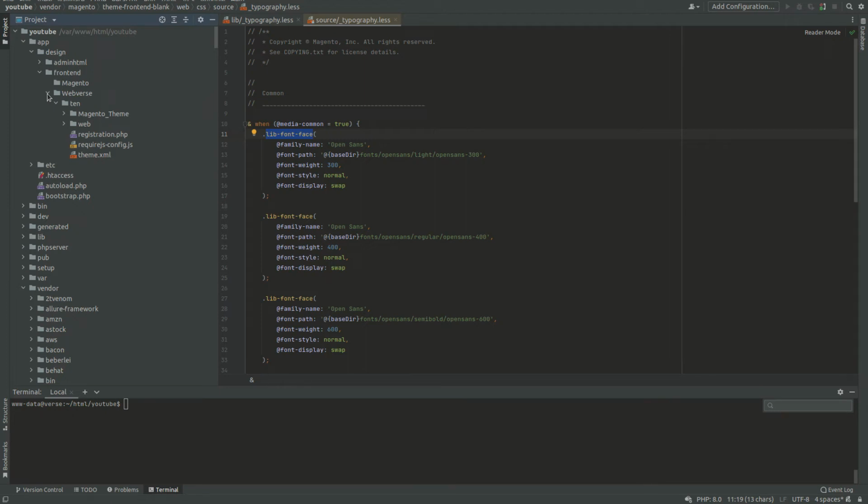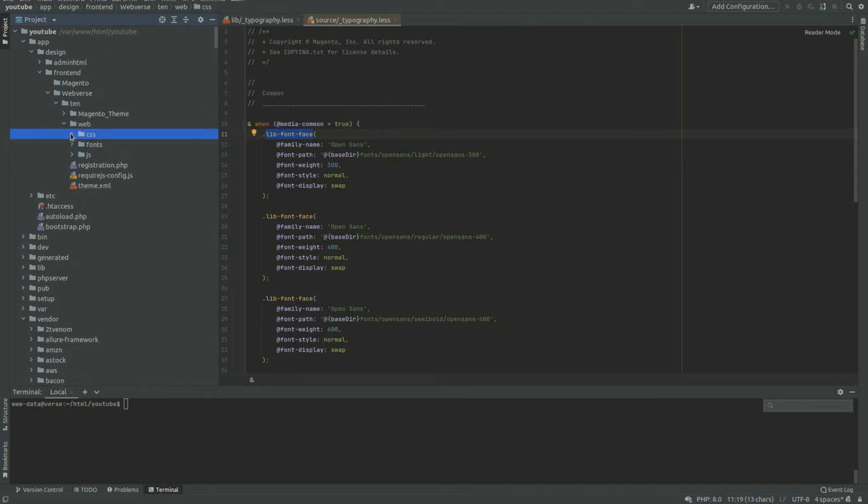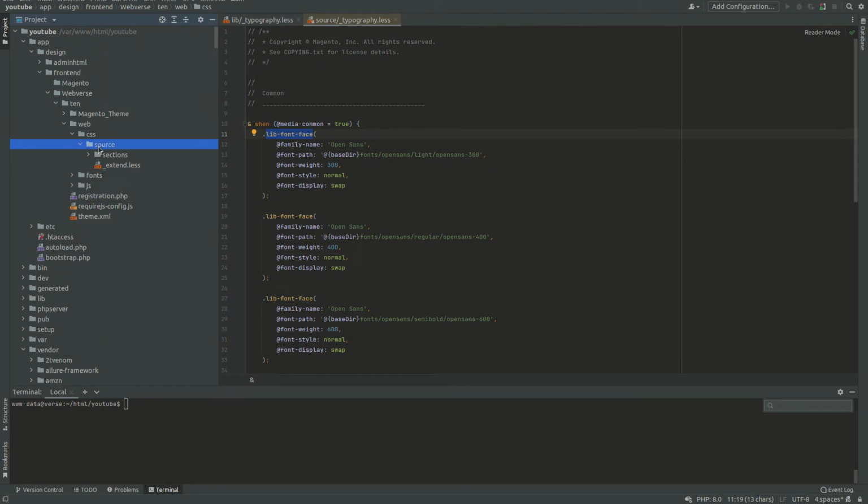Keep in mind that creating a file named typography.less at this path will overwrite the file if it exists in a parent theme. This means that when everything is compiled, the typography.less file of the parent theme will be ignored by the system. We don't want to do that. We need to extend the typography.less file of the blank theme, not overwrite it. To do that, we will give this file an extension and name it typography_extend.less.